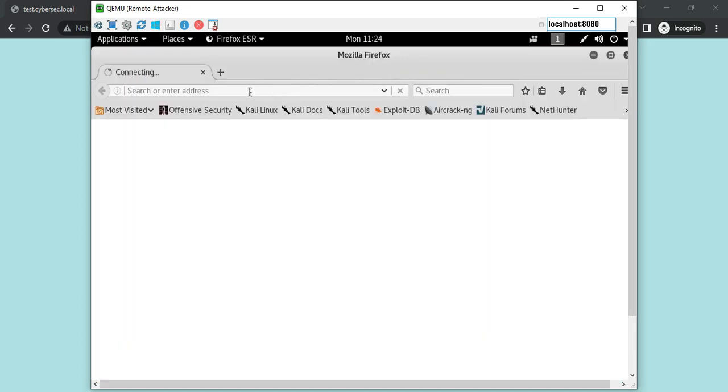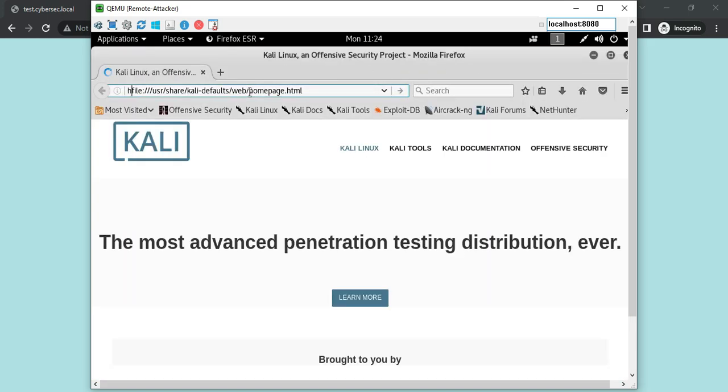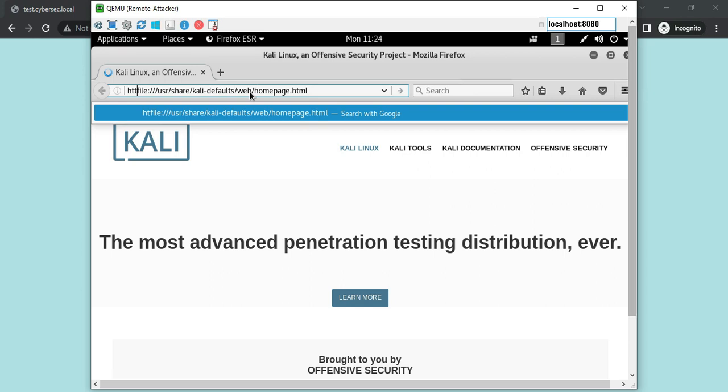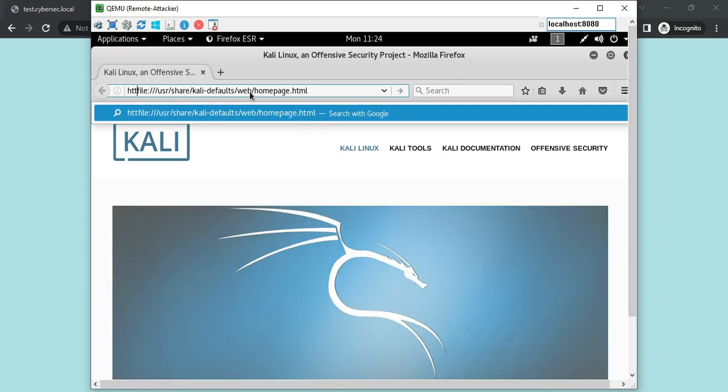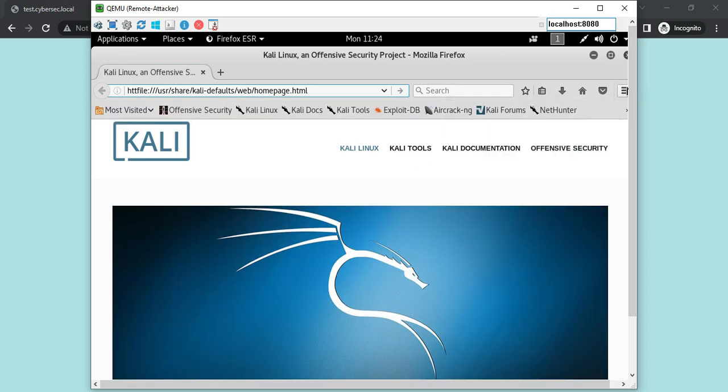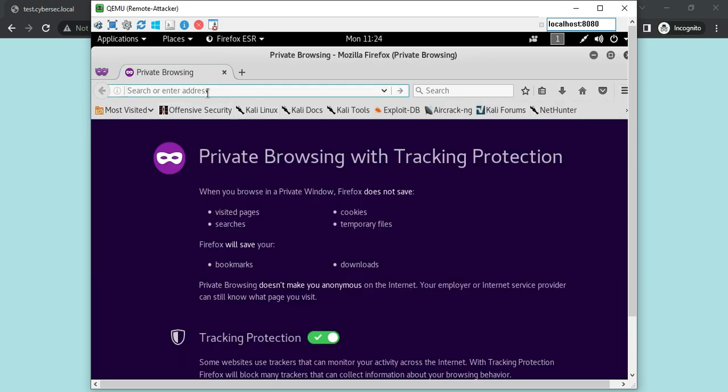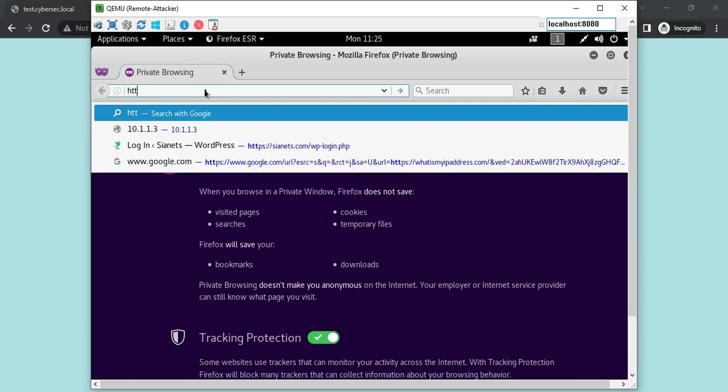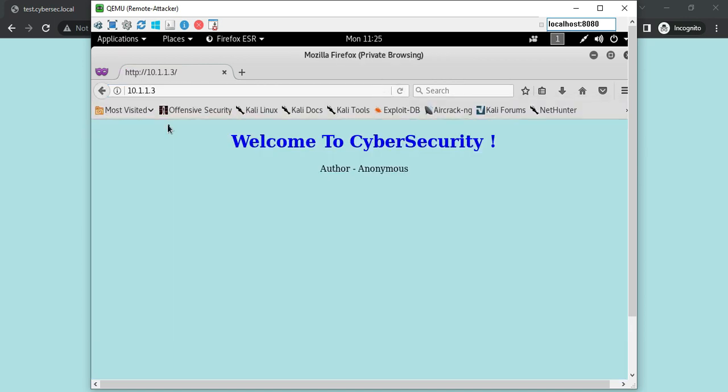So if you hit this IP address, HTTP, just go private here, new private window, and HTTP this particular IP address. So it is still opening, right? Once the IP address is blocked, then you will see this web page will not come.